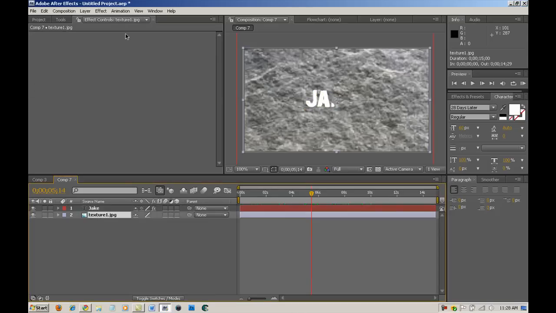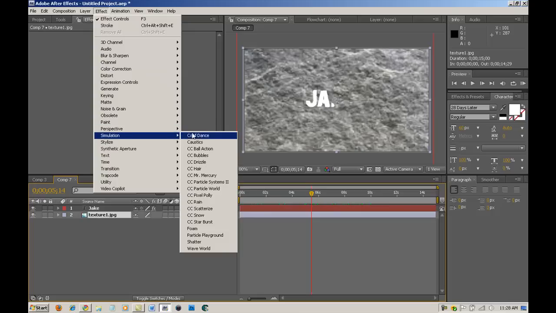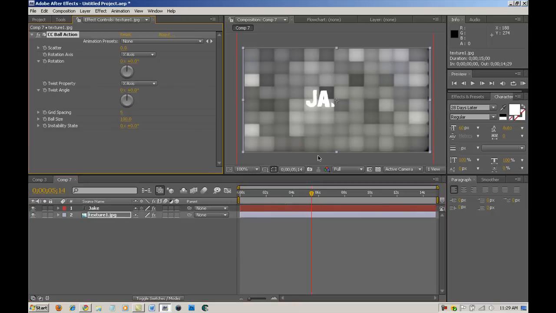And if you go to the image, you go to Effects, Simulation, you can also add a couple other effects, which might make it look kind of cooler.